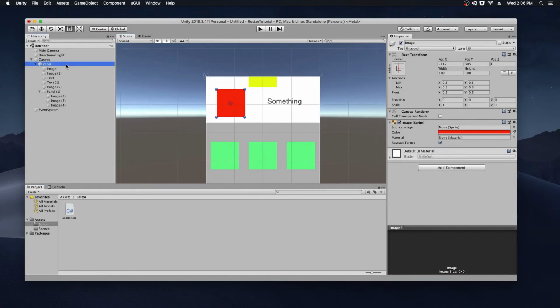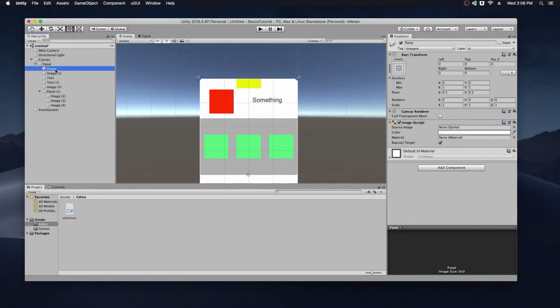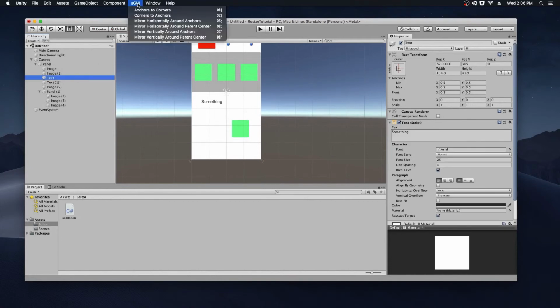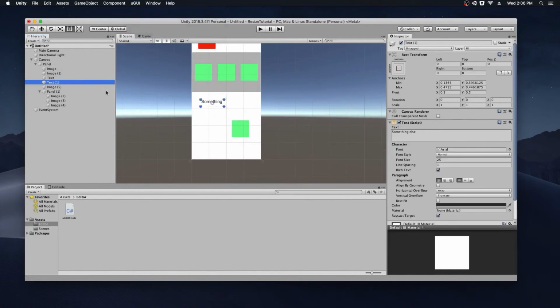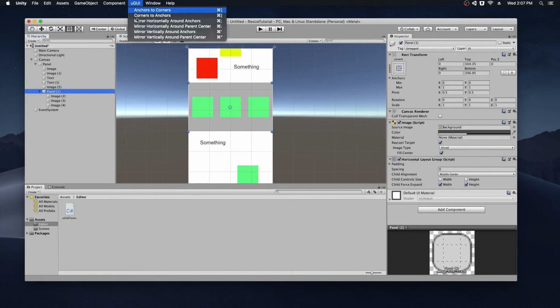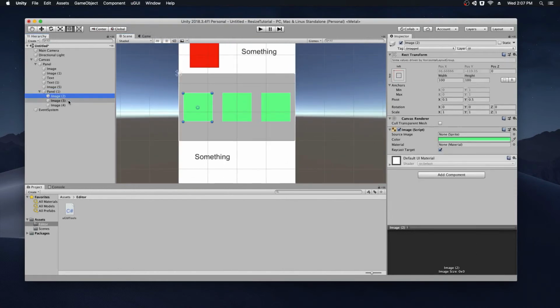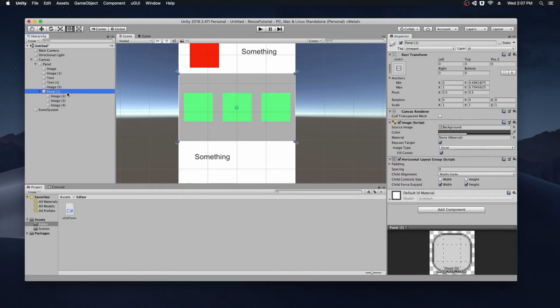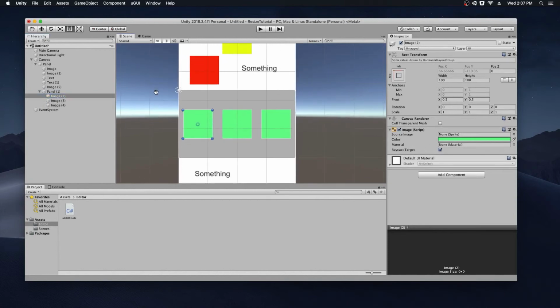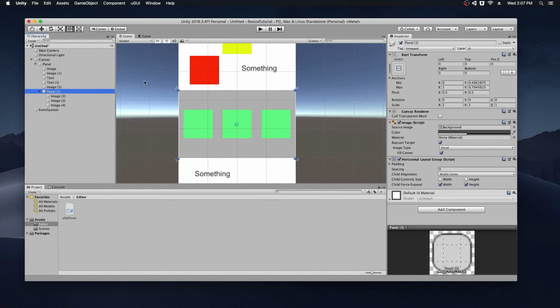So I'm just going to go through each one of these objects and click anchors to corners. Now something to note, these inner objects, these three images, they are a part of a layout group, and so you don't need to anchor them to a corner because they are already anchored from the layout group. So anything that presets these anchors, like a layout group, doesn't need to be anchored to a corner because it already has some preset anchors.